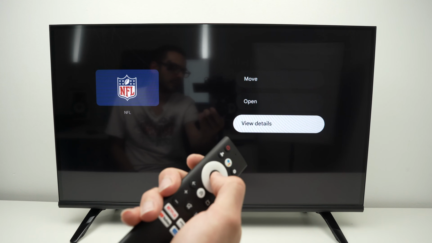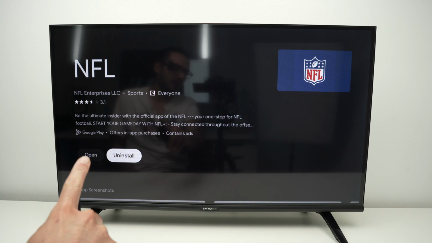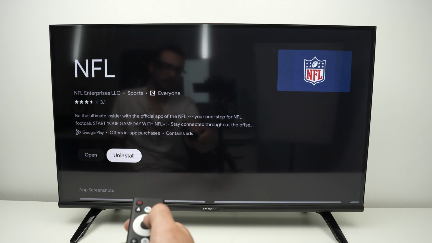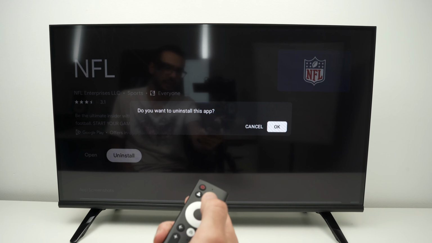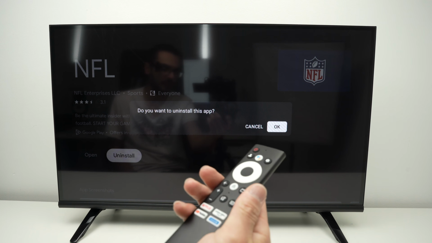Select view details, and now you can uninstall the app. Select OK, and the app will disappear from your Skyworth TV.